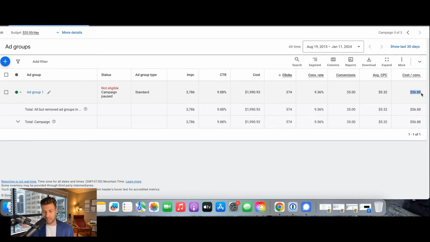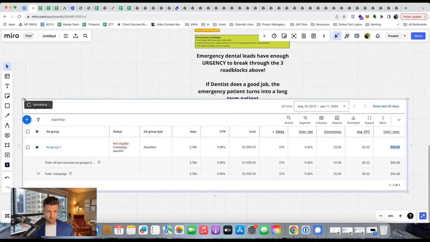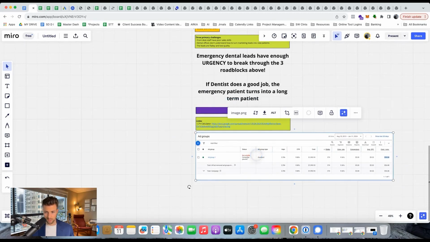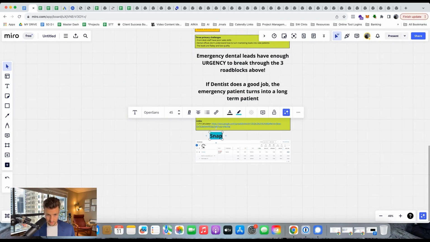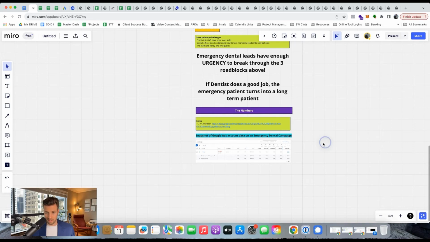So you remember that back in our number estimate, I estimated the cost per lead at $50. The reality is, depending on your demographic and city, it's going to be plus or minus about 25%. So this $56 is right where we would expect to see it. I'm going to take a screenshot of that and paste that right into our shared document. And so that we keep that clear, this is a snapshot of Google Ads account data on an Emergency Dental campaign. So when you set this up, you can benchmark your data against this data right here.